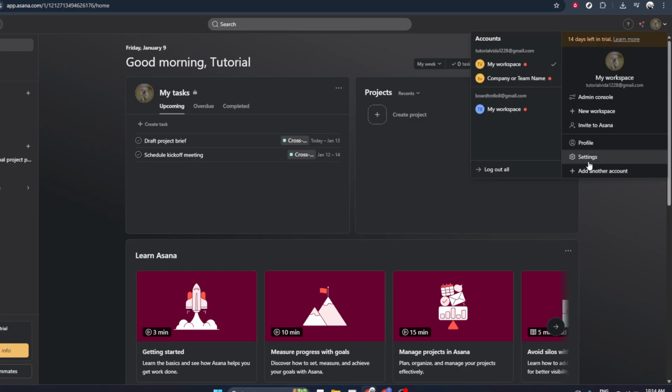When you do, a drop-down menu will appear with several options related to your account and workspace. From this list, you want to look for the option labeled Settings. This is where Asana keeps most of the controls for your personal preferences and connected tools. Click on Settings to open the Settings window.